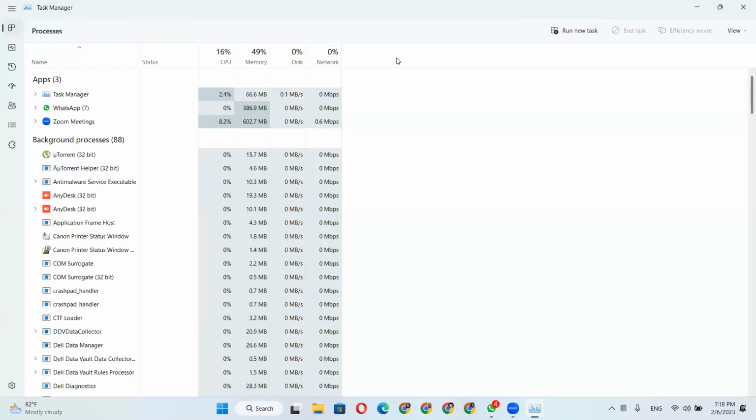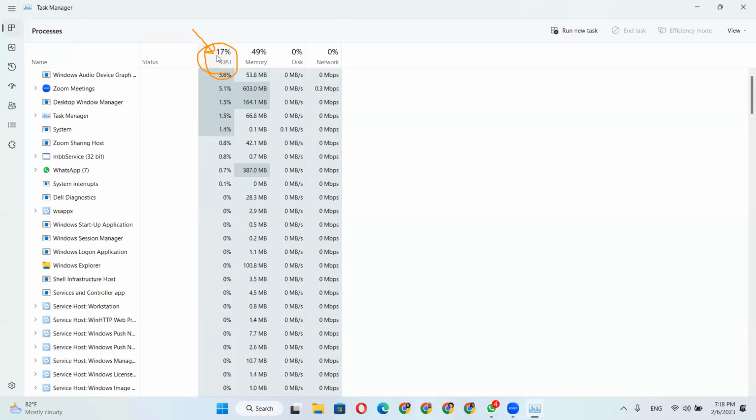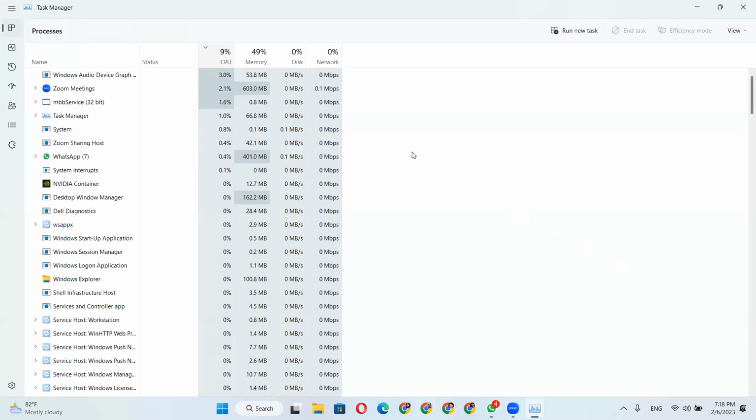Here you can see some percentage of the CPU is used by the tasks, but there are many tasks. The highest percentage is used by Zoom, right? You can click on CPU there, and that will sort. Can you click on CPU? Yes, okay, that will sort, and now you can see the highest is by the Windows Audio Device Graph something, and Zoom and the MBB service system.